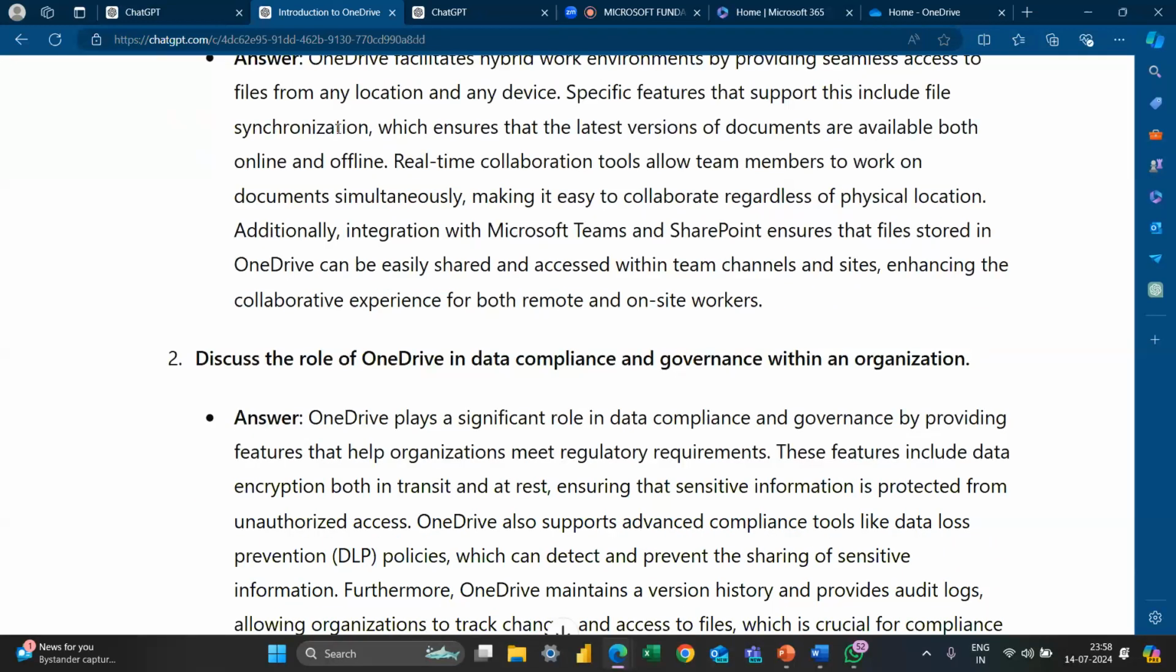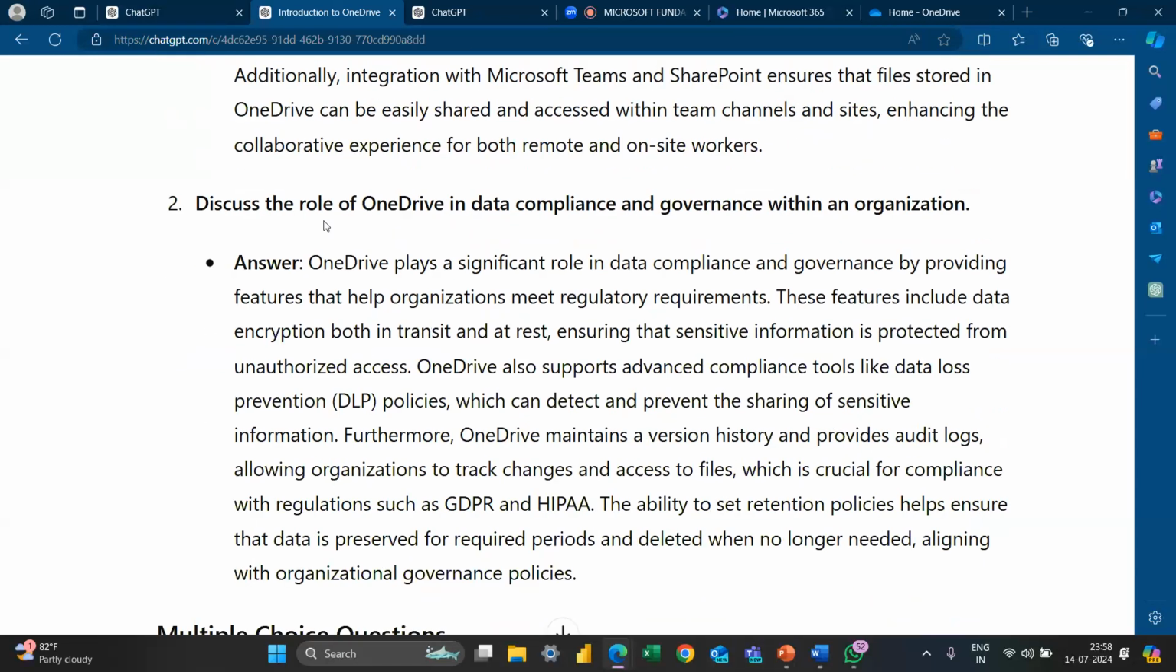Discuss the role of OneDrive in data compliance and governance within an organization. So, OneDrive plays a significant role in data compliance and governance by providing features that help organizations meet regulatory requirements. These features include data encryption both in transit and at rest, ensuring that sensitive information is protected from unauthorized access. OneDrive also supports advanced compliance tools like data loss prevention, which is DLP policies, which can detect and prevent the sharing of sensitive information.